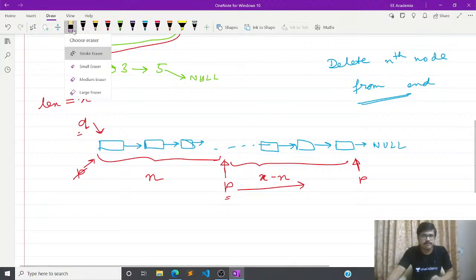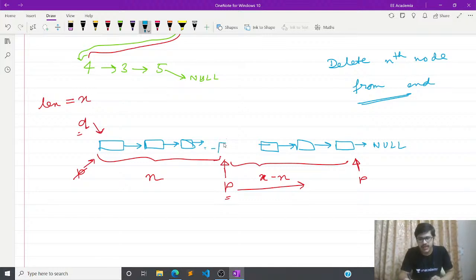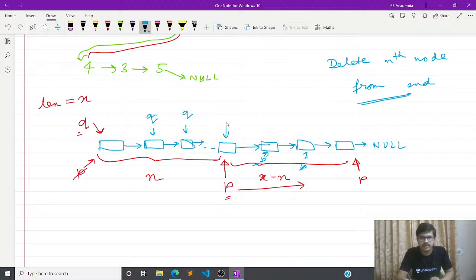Let's say there are some nodes, and let's say the list was like this. So now p is here. For every iteration of p, when p moves here, q also moves one node. p moves here, q moves here. Finally p moves here and q will move to the next node.